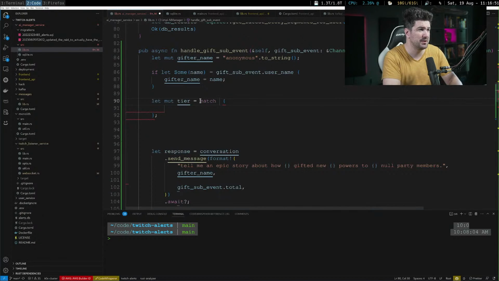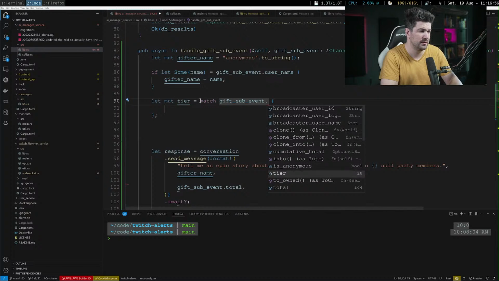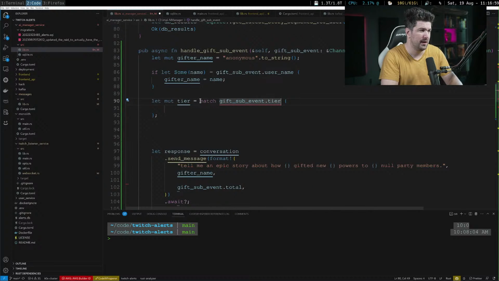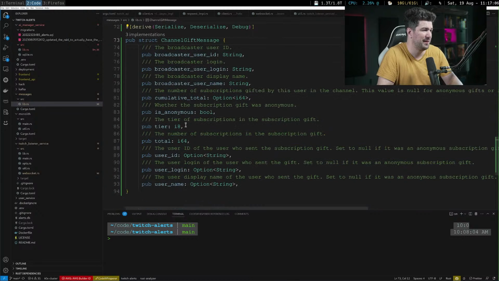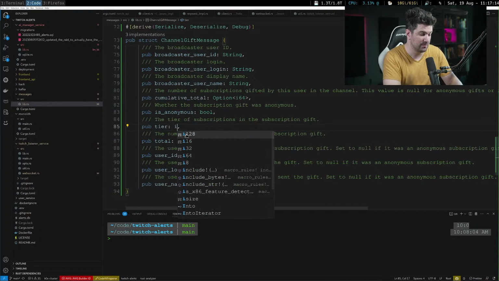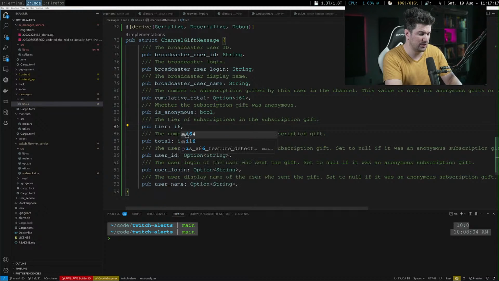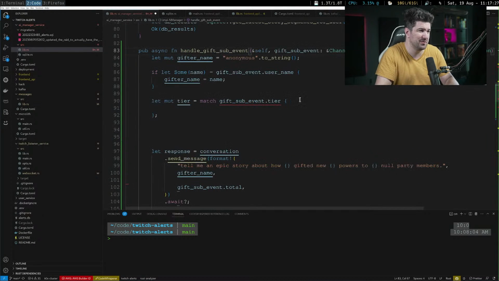And we're going to match the gift sub dot tier. I made that an I8, which is a mistake. I don't think it's an I8 in the API. I can't believe that it is. I'm gonna just make it an I64. Well, it should actually complain because it's 1000, 2000, 3000, which an I32 should be plenty enough. But we just need to match whatever they're using.